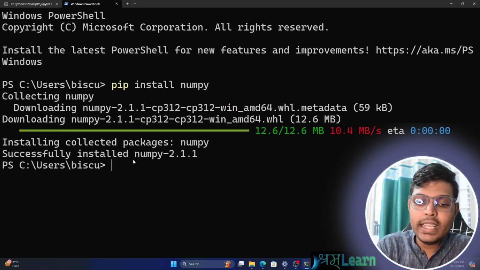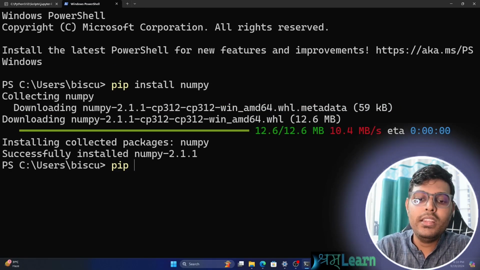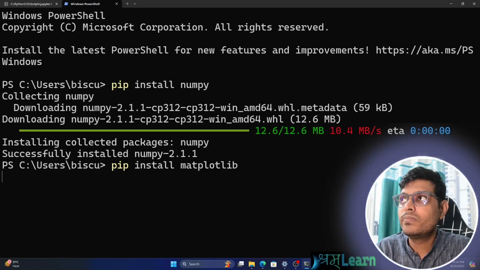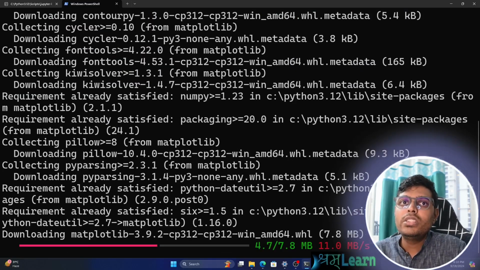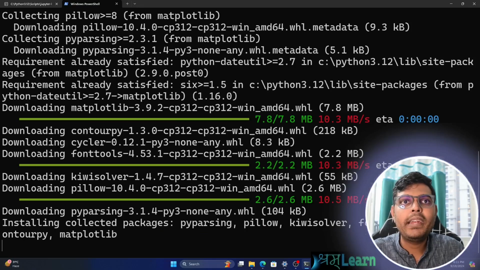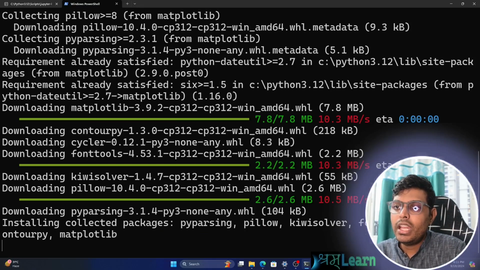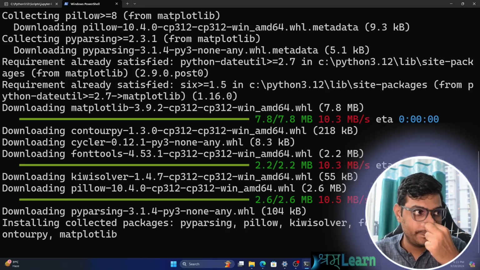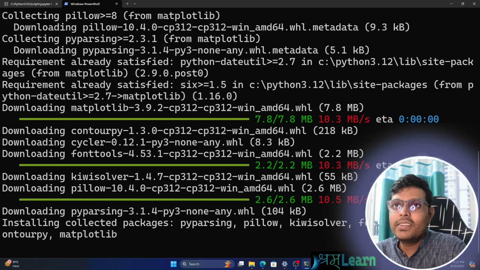So I can type pip install matplotlib. This is going to install Matplotlib for me, and using Matplotlib we can do quite a bit of fascinating things, right?